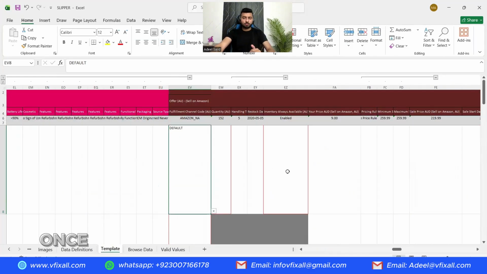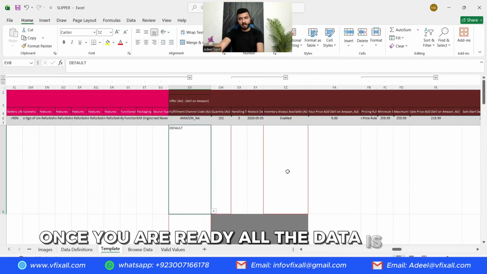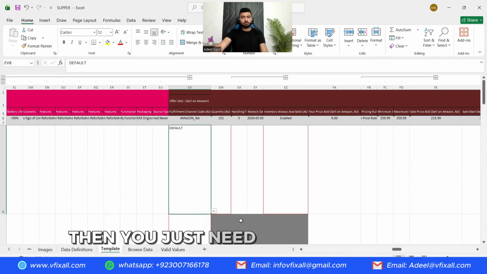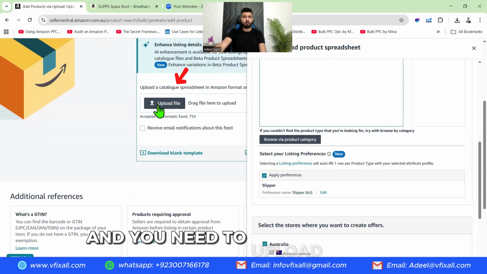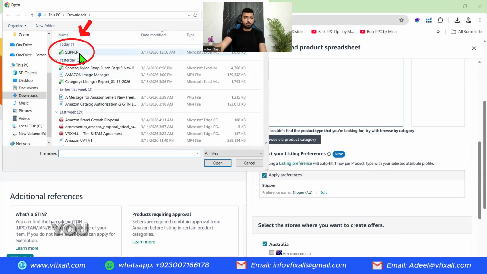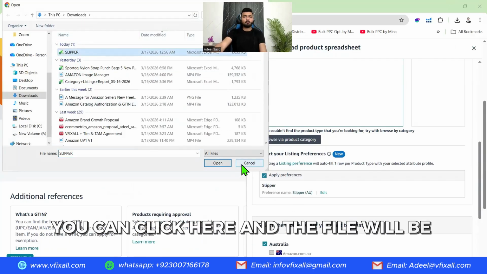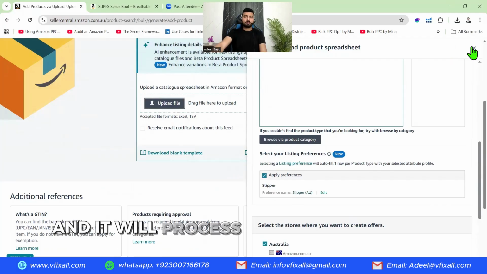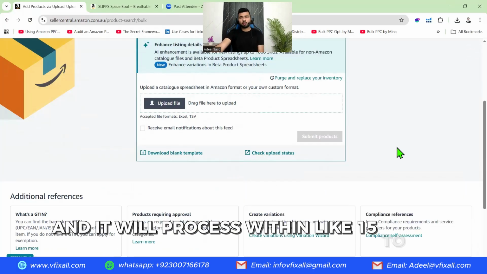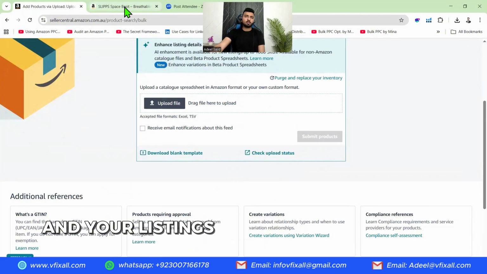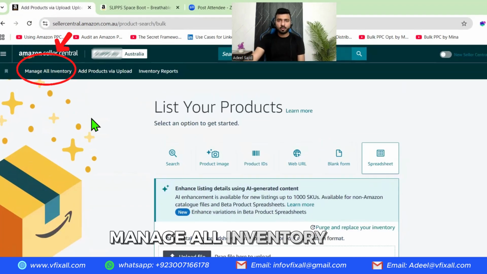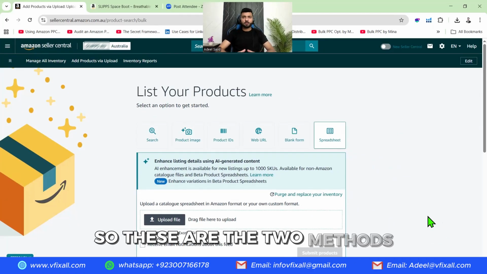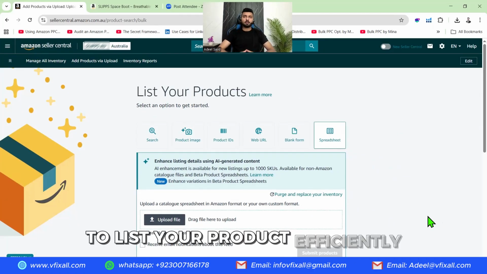And add all the data to this feed file. Once you are ready and all the data is added, then you just need to save this file, go back to your account and upload the file. That's it. You can click here and the file will be uploaded and it will process within like 15 to 20 minutes and your listings will start showing on your Amazon manage all inventory page. So these are the two methods to list your product efficiently.